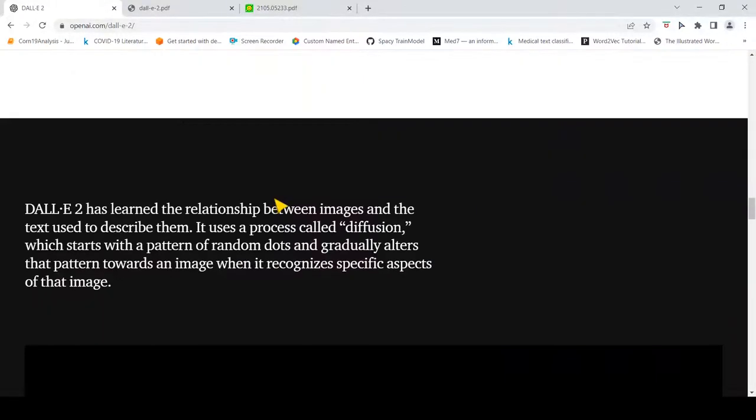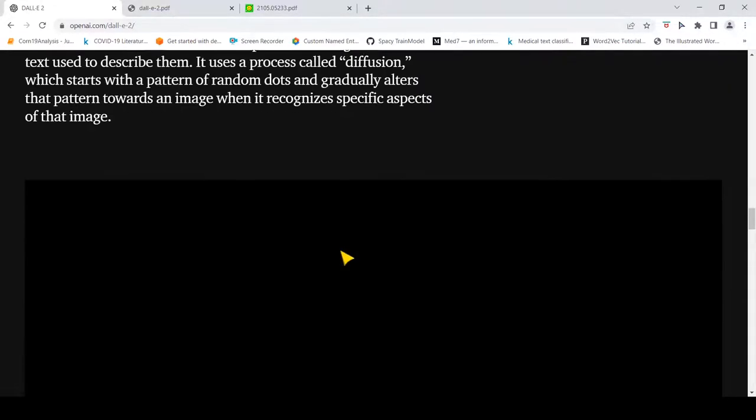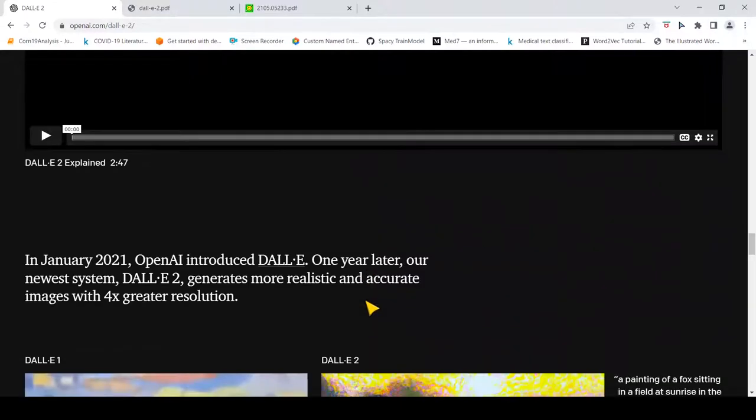So what they are saying is that DALL-E 2 has learned the relationship between the images and the text used to describe them. Here it uses a process called diffusion, which starts with a pattern of random dots and gradually alters that pattern towards an image when it recognizes specific aspects of that image. There is this video also which explains it over here. You can check out that video as well.